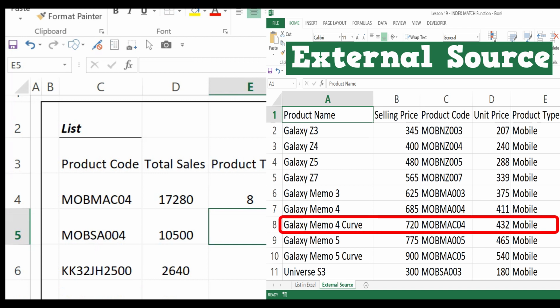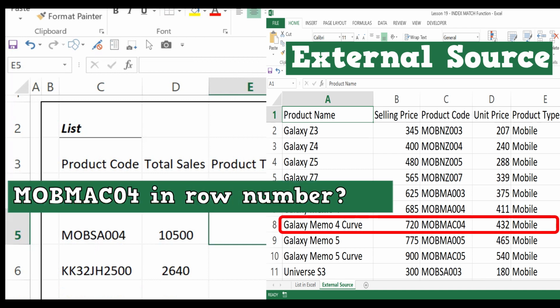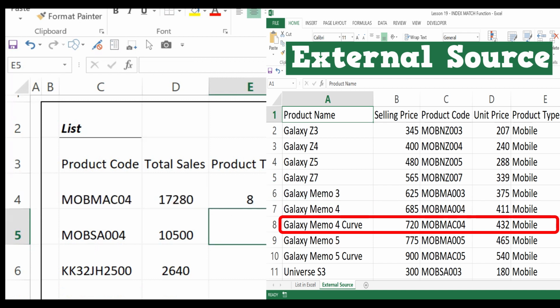What if this range is selected here and you were asked the row number of MOBMAC04? Again, congrats if you answered with 1. No matter what we search inside the single row, it is always going to be found in row 1 because we only selected one single row. Thus, if you select a single row, MATCH will always help you retrieve the column number.